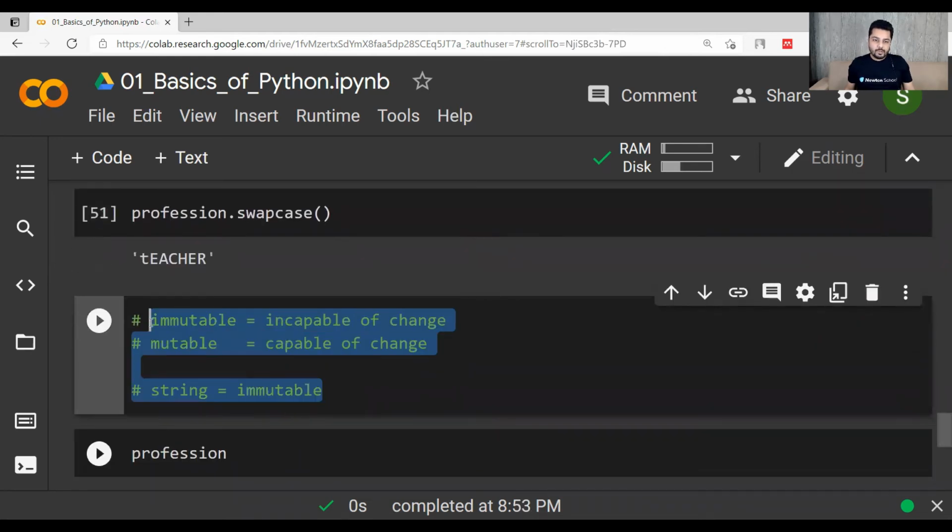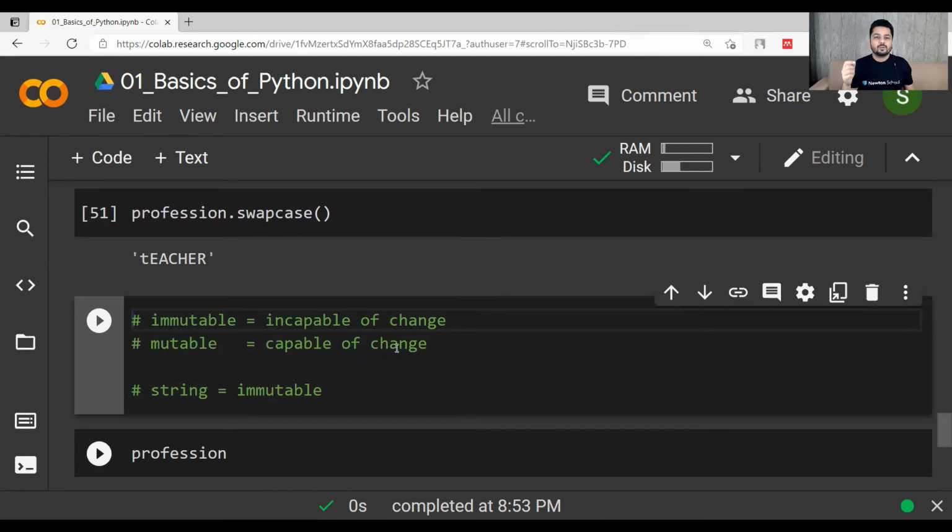Now, string is immutable. I have already told you. Immutable means incapable of change. Mutable means capable of change. Now everyone knows that the COVID mutant is there, mutant 2, right? And there is a saying that even mutant 3 can come. So mutant means something which is capable of change.